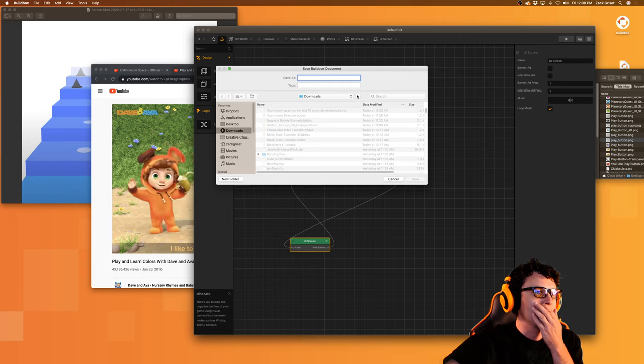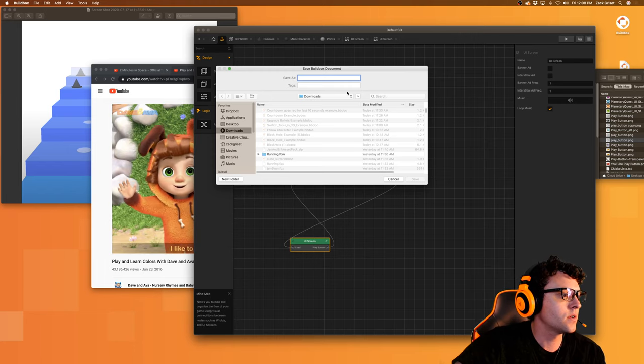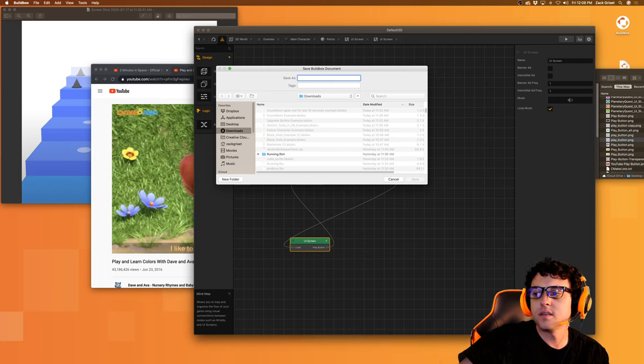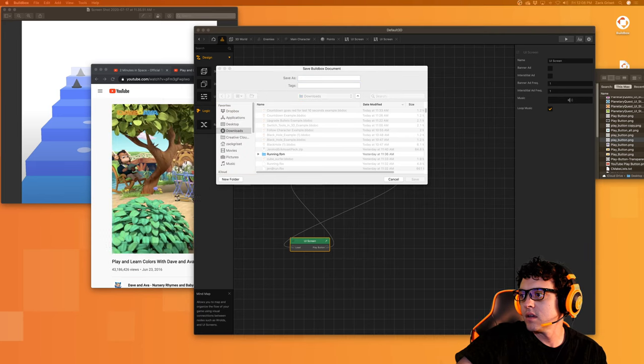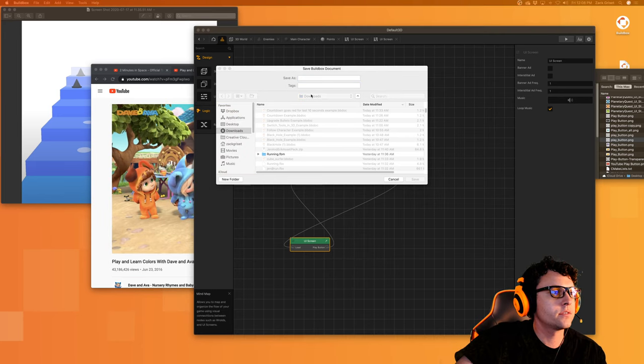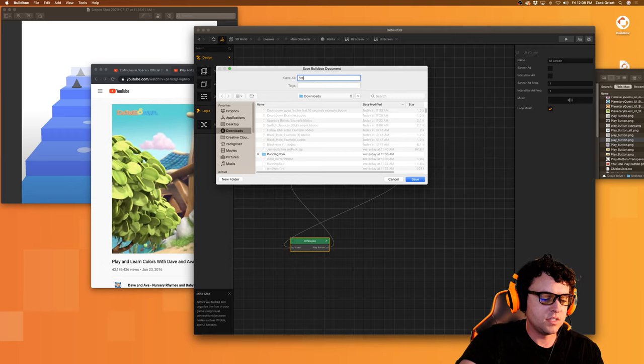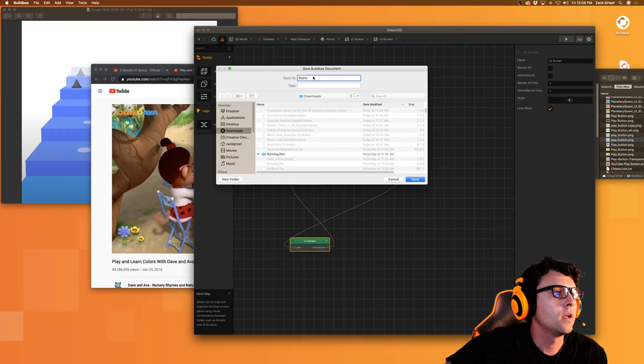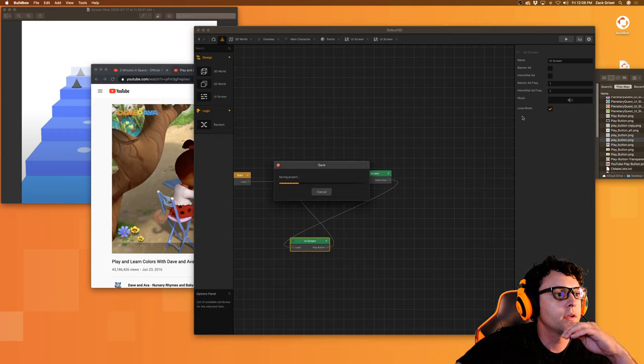Let's save to, what is this called? This is stairs. Stairs. Okay.